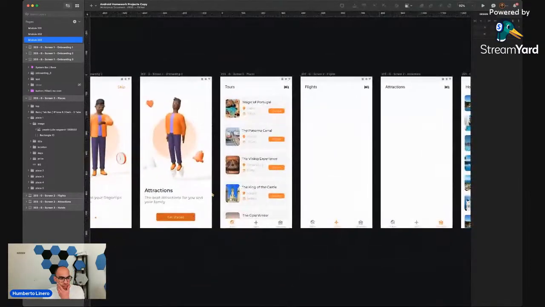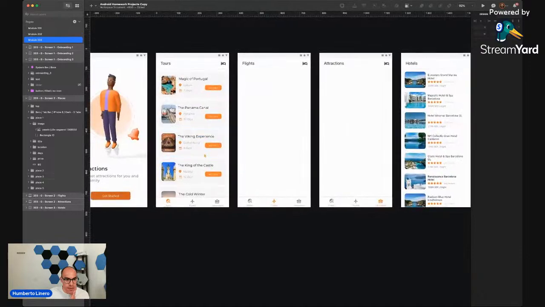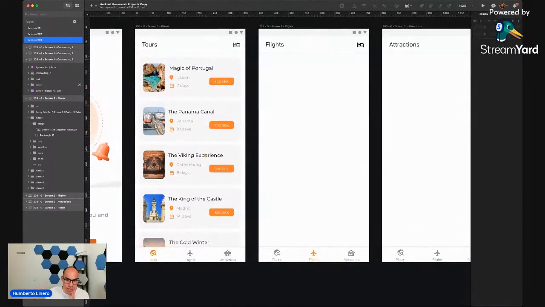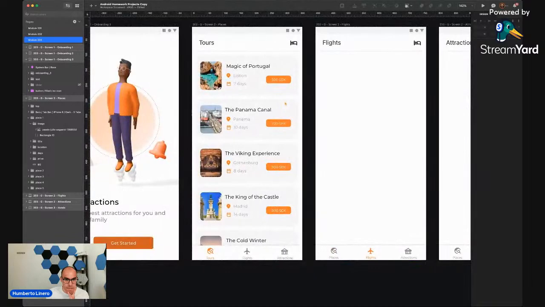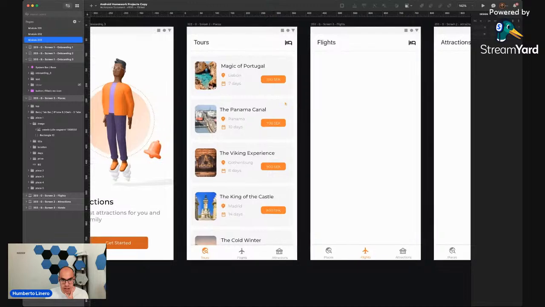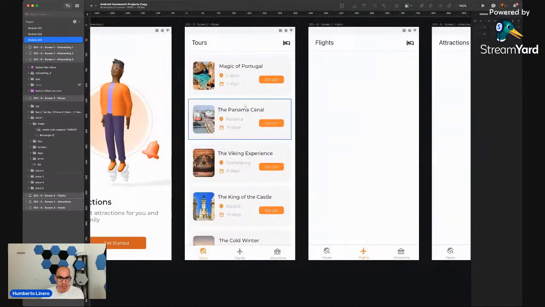Okay. So what do we have? Let's take a step back. Let's see what we have and let's see what we're missing. So we have the onboarding. That's good. We have the tours. We have the hotels. I'm not going to mess with the hotels. This looks good enough. The pictures, I need to improve that later or export that later. So now I need to worry about flights and attractions. Let's see, because attractions, I might change my mind about this since it kind of overlaps with this.